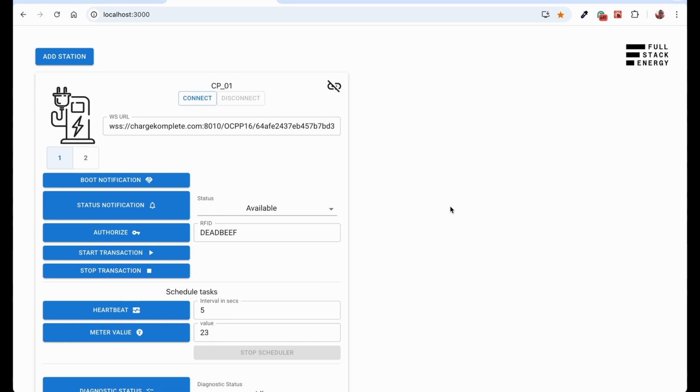In this video I will be talking about another method, which is heartbeat. So here we are in my simulator. We've used it before in the previous video. I will connect to my central system, that's now connected, and I have a method here inside the schedule task. So what is heartbeat? I kind of mentioned that in the previous video.